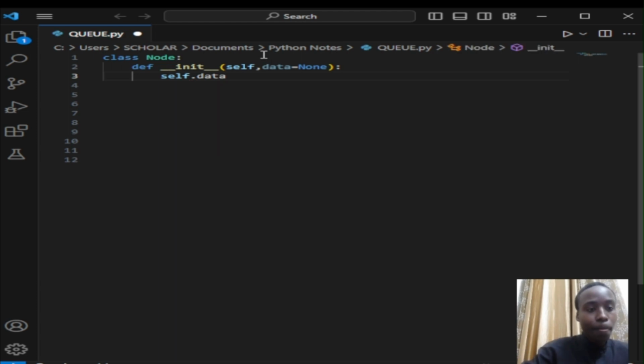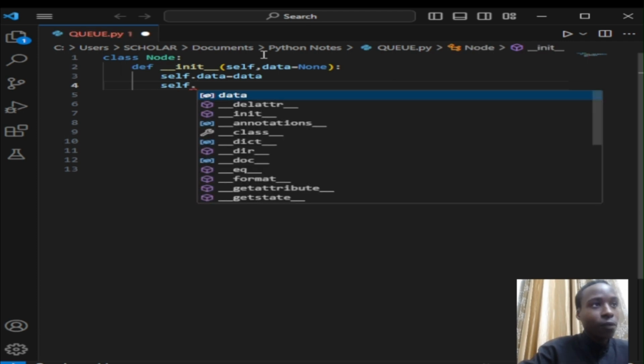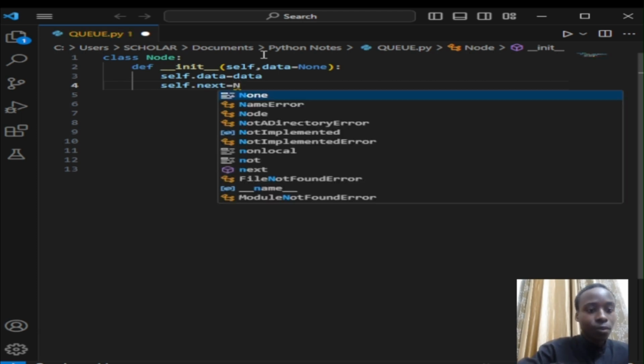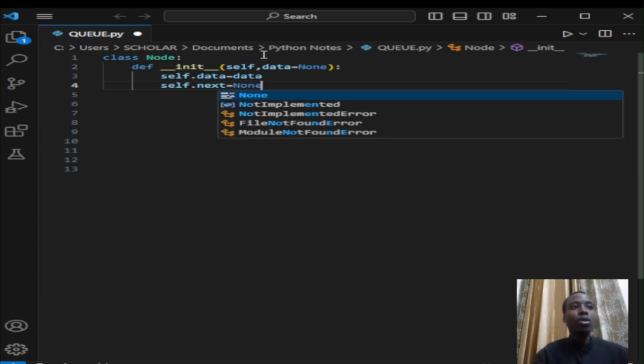So self.data equals data, and self.next equals None. The first data we've set to None, so we have created our first node. This is for creating the node in the linked list for our queue this time.